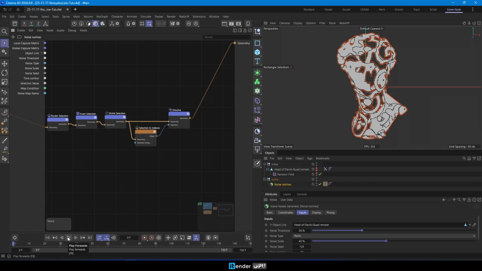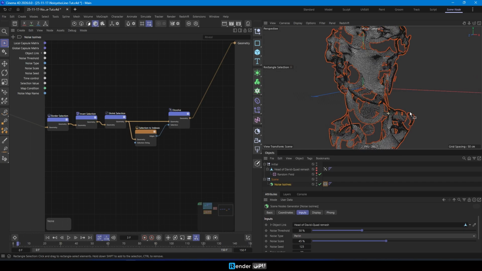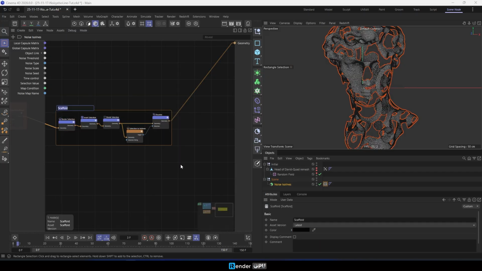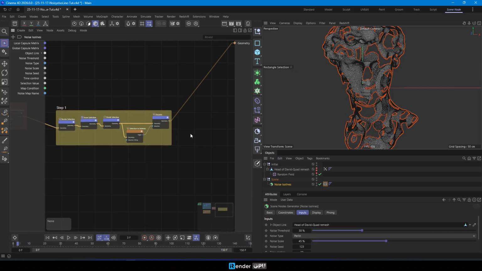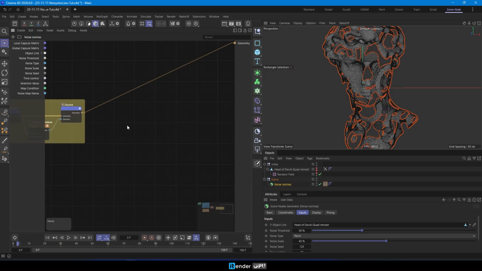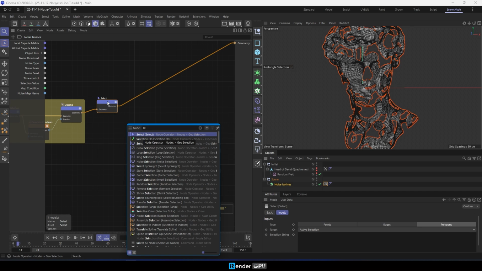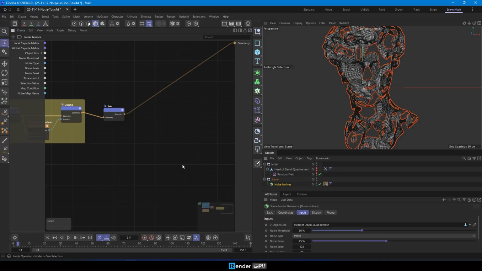Hit play to check the result. Sometimes the surface isn't fully cleaned up. To fix this, we use selection and dissolve again, setting the mode to all points, which helps clear out leftover geometry.